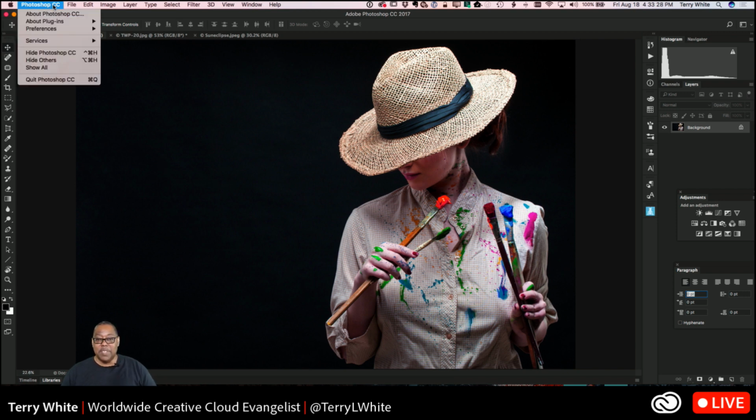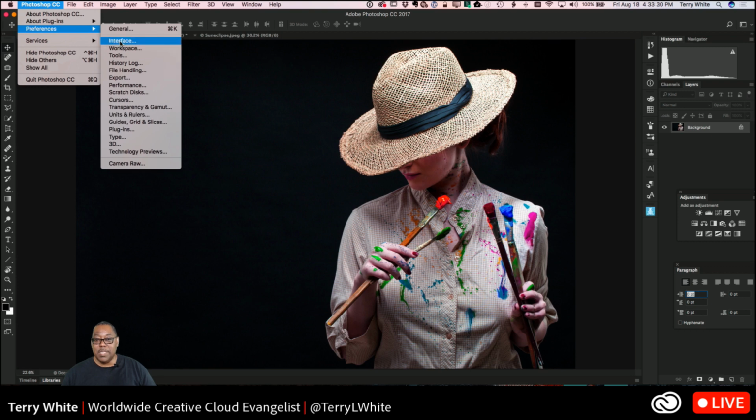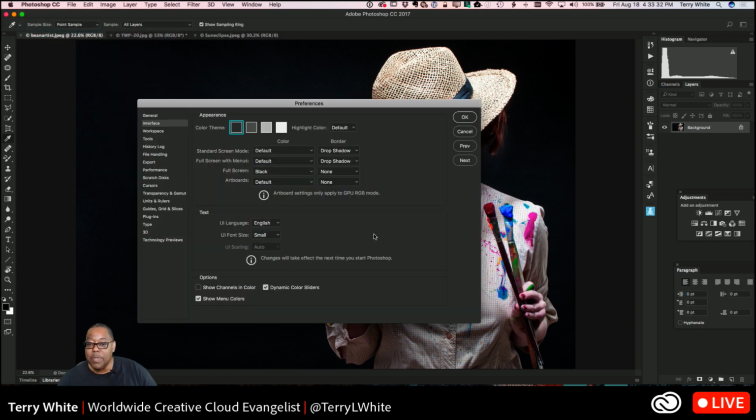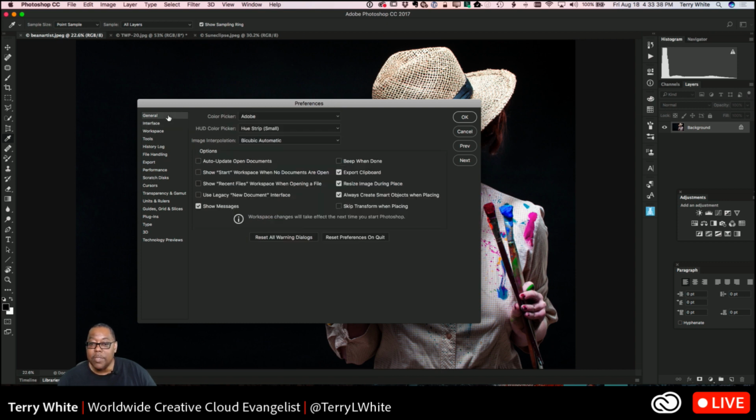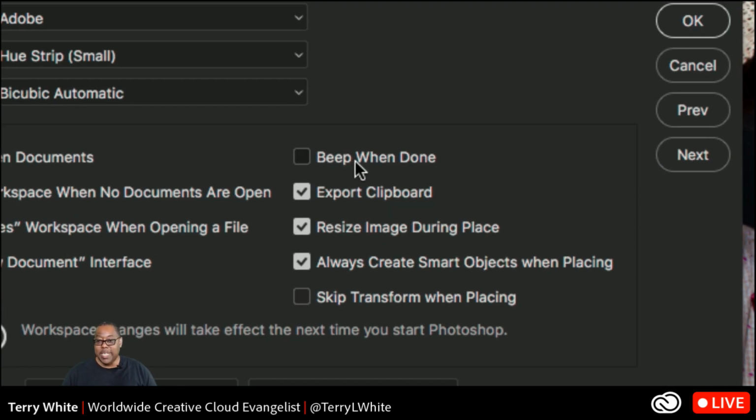But there is a preference. If you go to your preferences, I believe it's under interface. I could be wrong. Maybe it's under general. Probably under general. There it is. It's under general. It is beep when done.